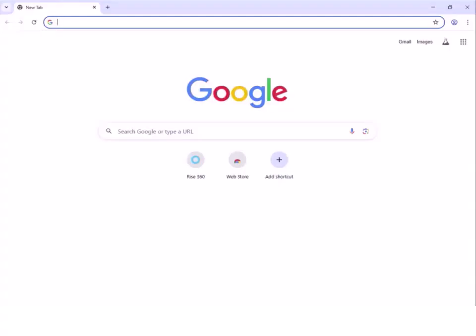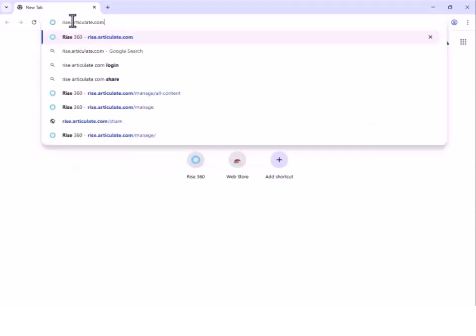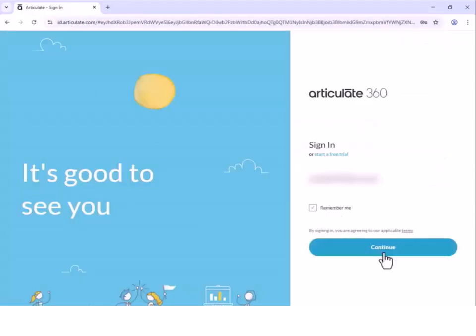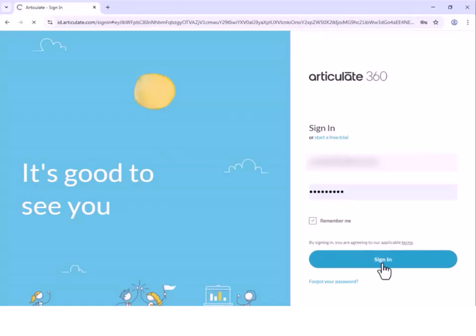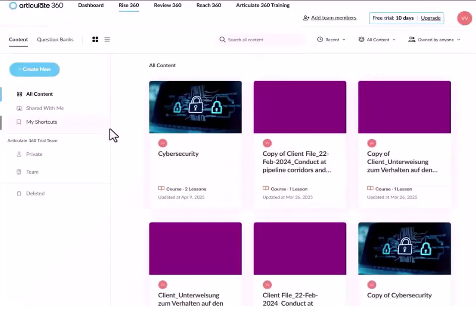First, sign into Articulate Rise 360 by going to rise.articulate.com and logging in with your Articulate 360 account. Once you are logged in, you will land on your dashboard where all your courses are listed. Next, locate the course you want to send. You can scroll through your list or use the search bar if you have a lot of courses.